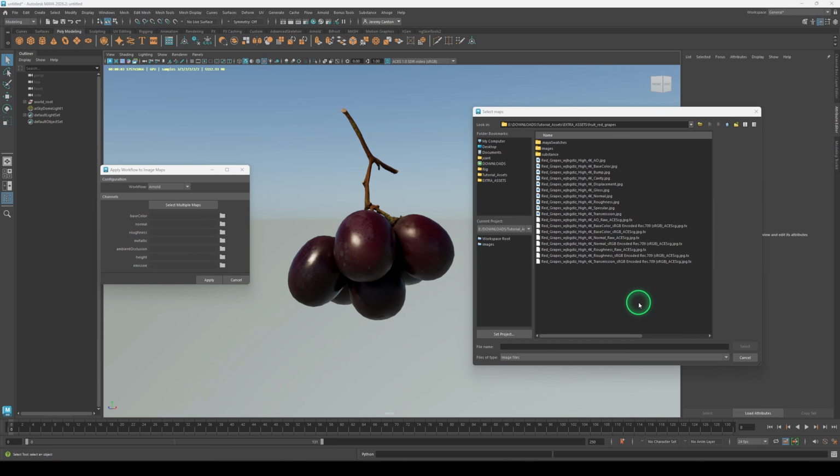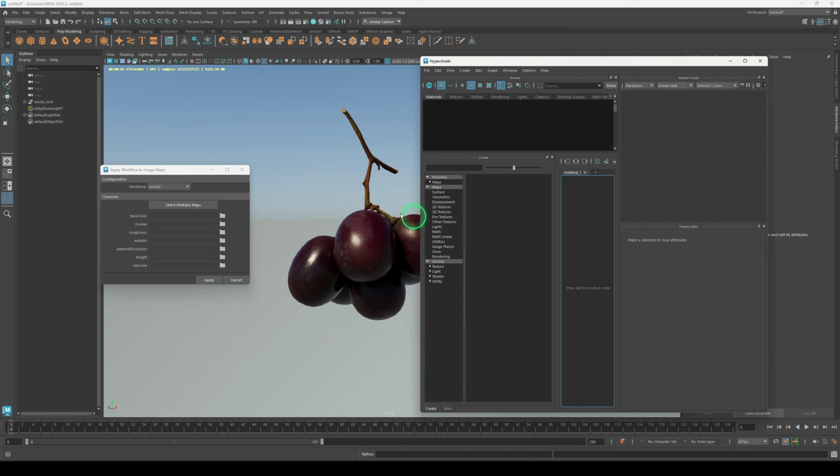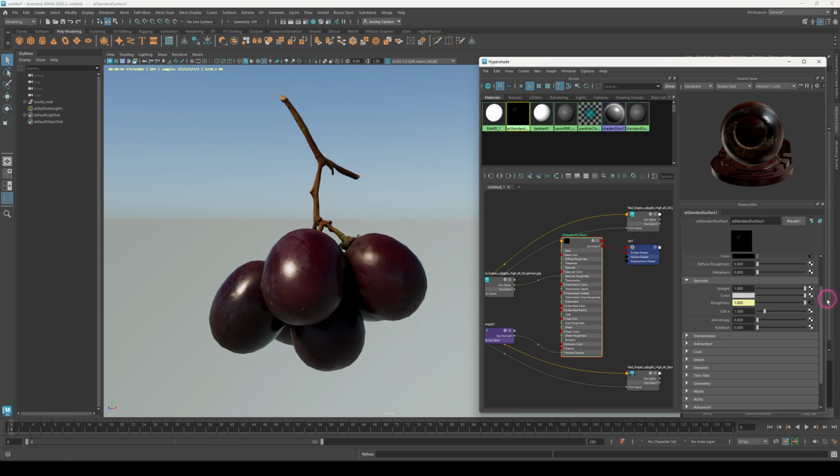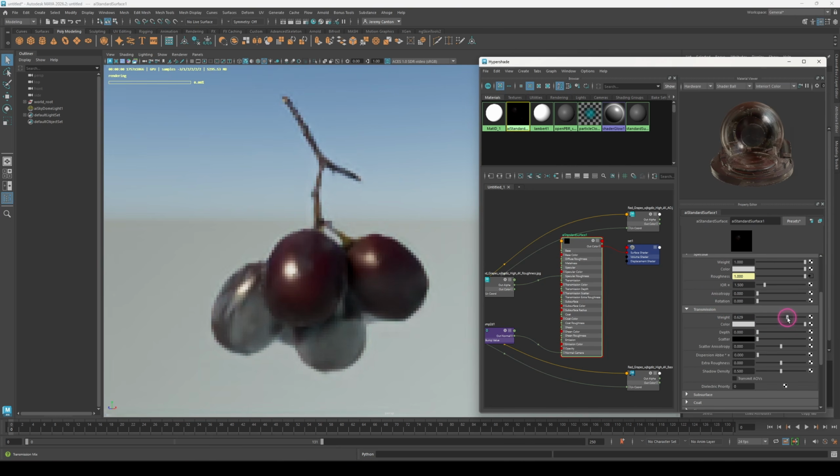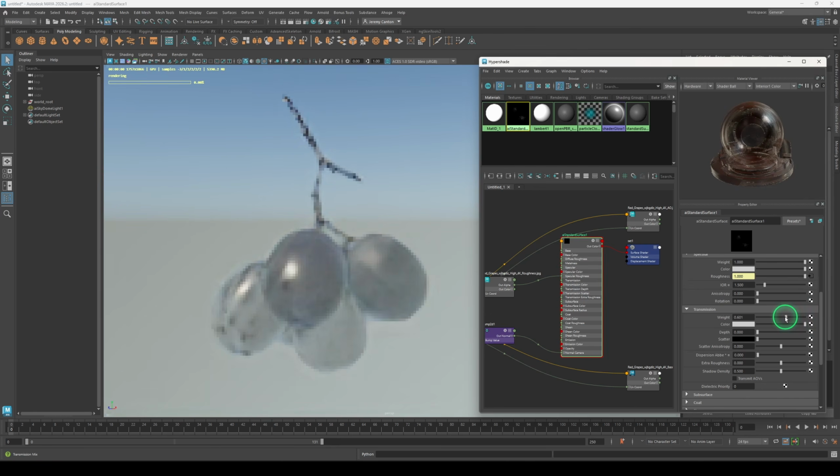We have a bit of a unique case here with the grapes because I just noticed that this asset came with a transmission mask, and I'm gonna show you how to set that up. So I'm just gonna open up the hypershade, let's graph out our network. And if we scroll down to transmission, you'll see a bunch of settings here. As you can see, if we bump up the weight, the object becomes completely transparent, but obviously that doesn't work for the stem. So we need a mask to outline the areas that will be transparent.